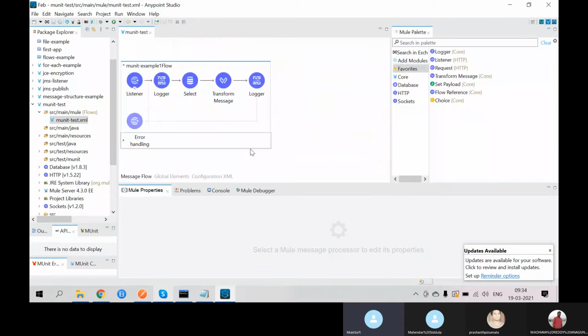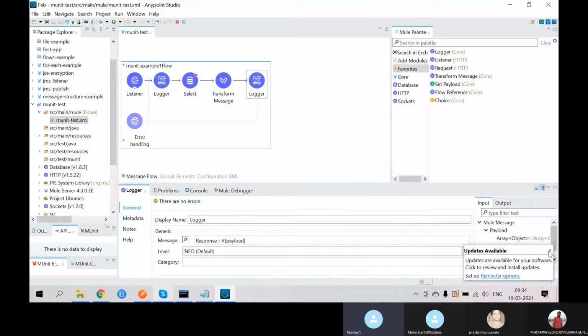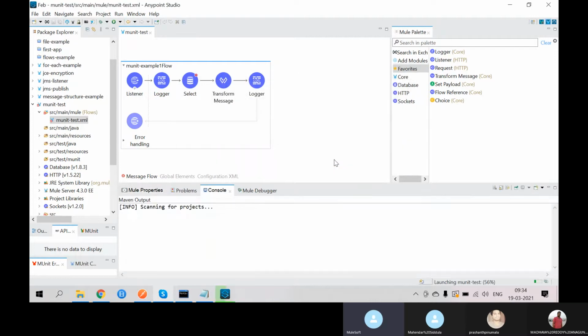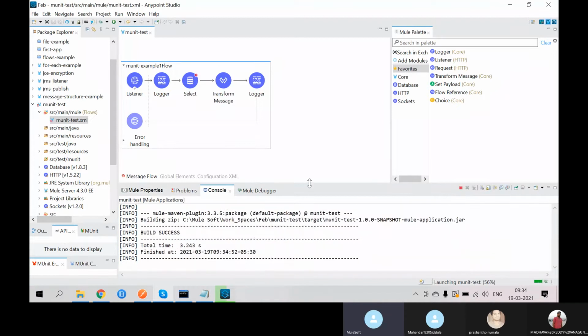I guess there should be some. Yeah, now I don't have any errors. So I'm getting the details from the DB, after that I'm converting into JSON, and finally I'm printing into the logger. Now I'm running this application, so it is deploying.